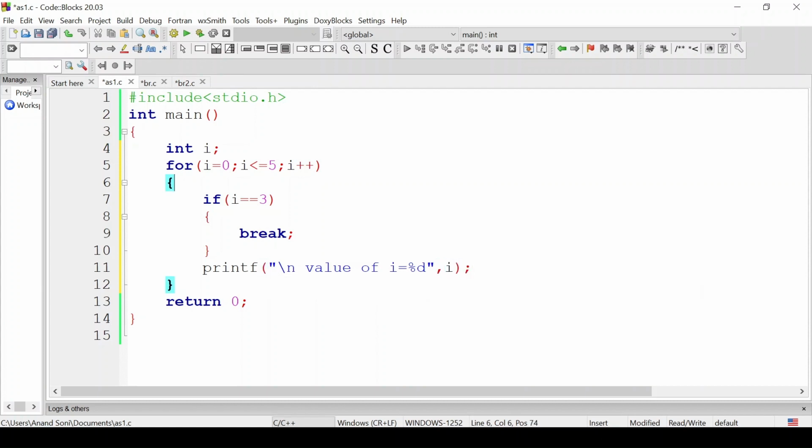So how will it run? Here the value of i initially is 0. 0 is less than or equal to 5, the condition is true, so it will come here. It will check if 0 is equal to 3. The condition is false, so it will not enter this if, and it will print value of i equals 0. Then it will make the value of i 1, from 0 to 1, i plus plus. Then it will again check the condition: is 1 less than or equal to 5? The condition is true, but is 1 equal to 3? No, so it will not enter the if, and it will print the value of i as 1.